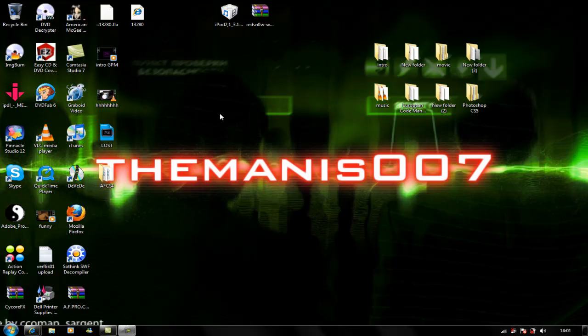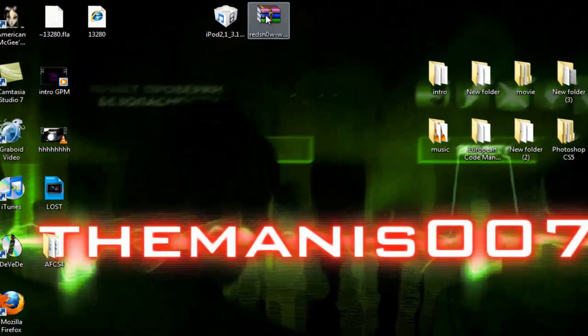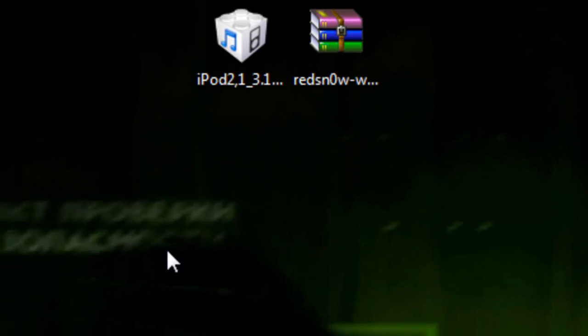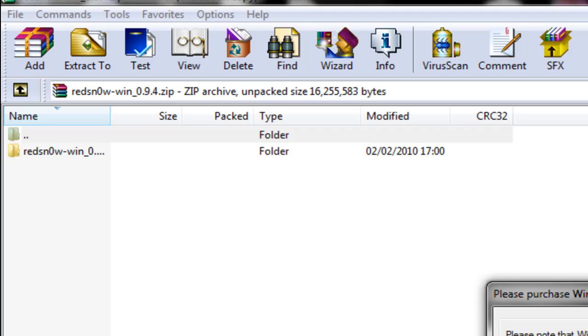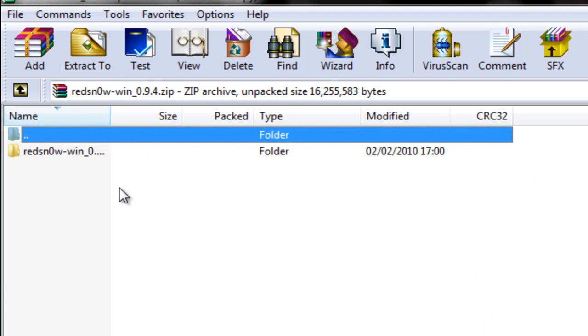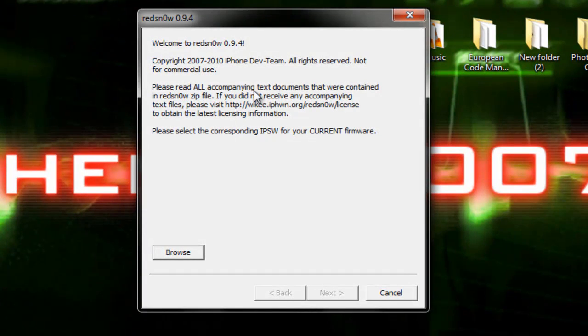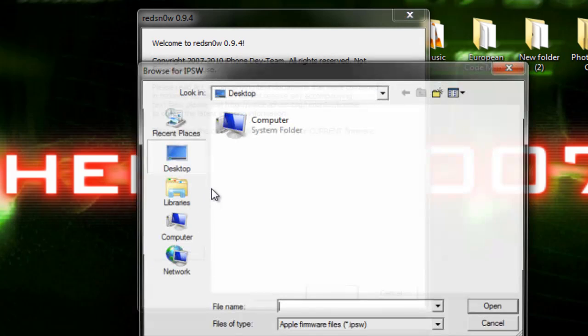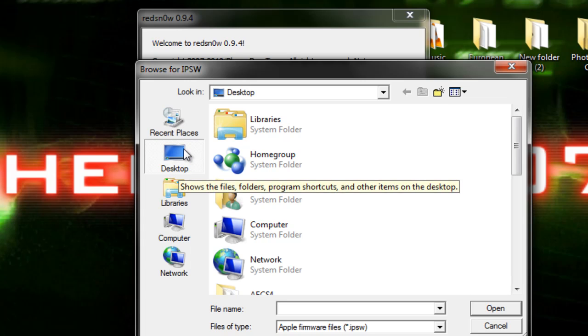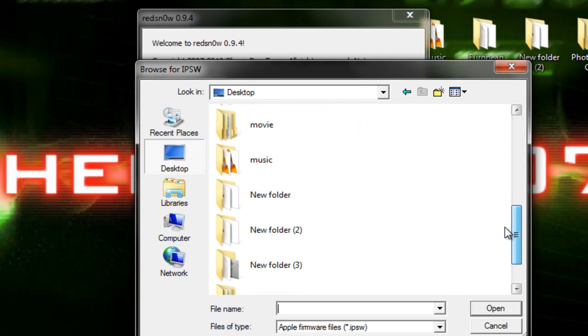Okay, now you're on your computer. All you need to do is go into the Red Snow program that you downloaded from the jailbreak video. If you didn't watch the jailbreak video, I will put it in the description so you can watch it. But basically, this is all you do. Open Red Snow. You just go through the normal steps, as I said before, like just quickly browse for the 3.1.2 firmware. It should be at the bottom.